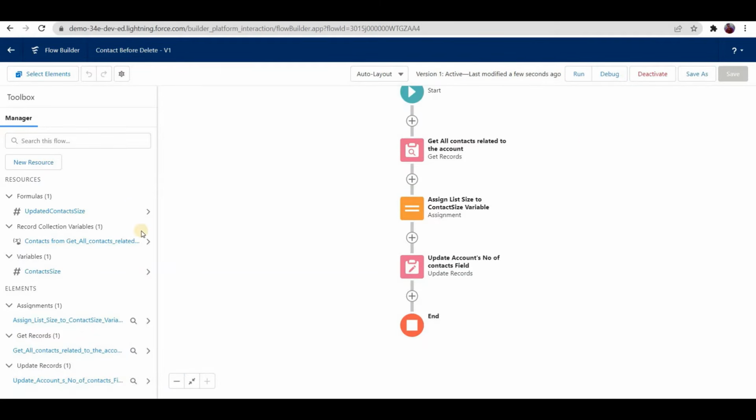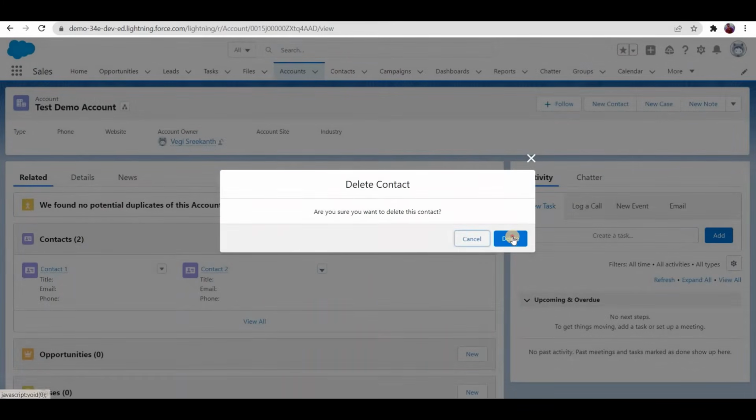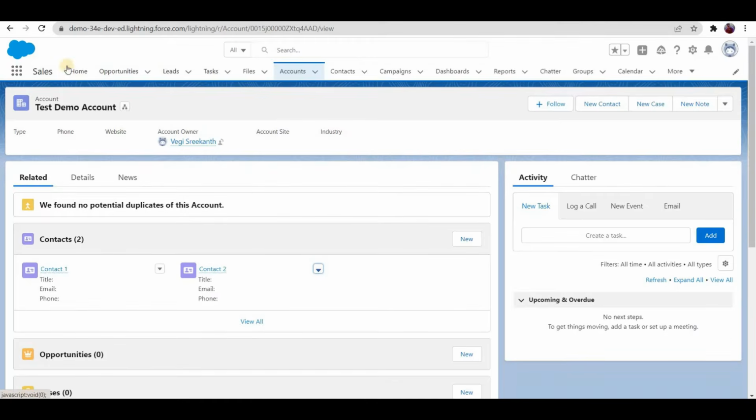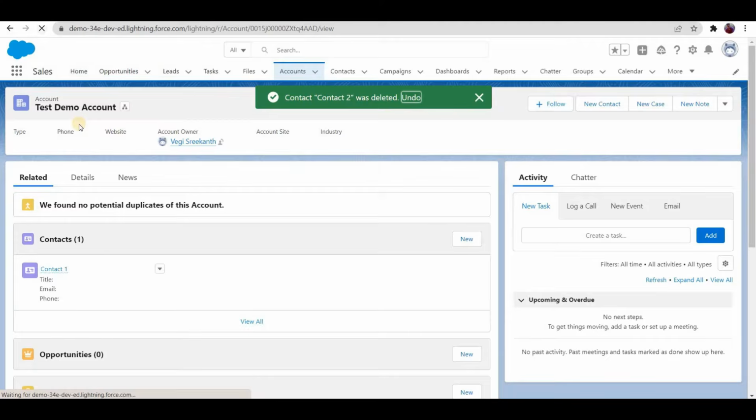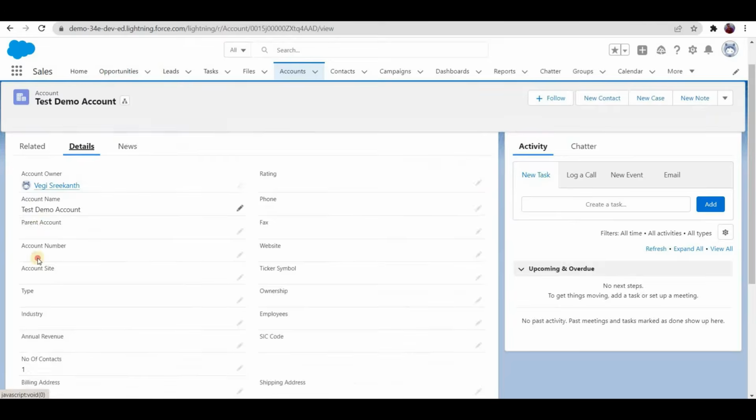Now let's test this out. Now if we come back to this account, now we have 2 contacts. So let's say if we delete the contact, the count should be 1 now. So delete, and then delete the contact, and then refresh the page and go to the details. Now it should show 1.